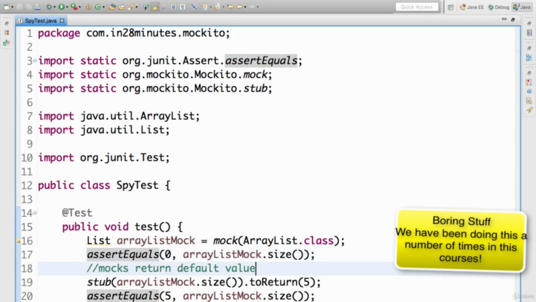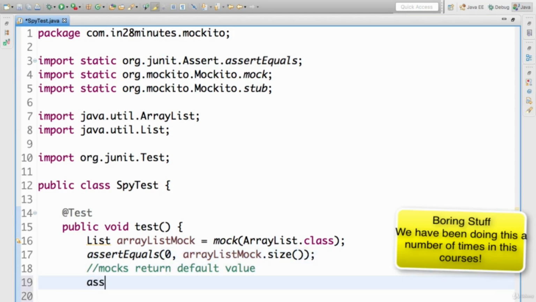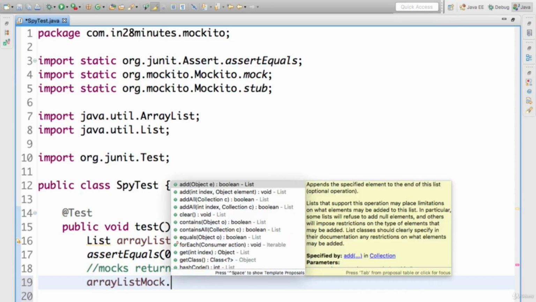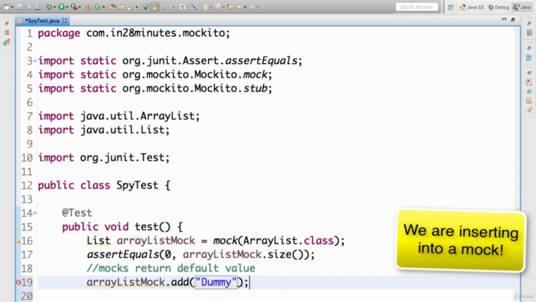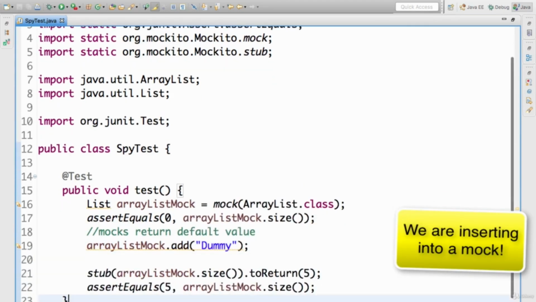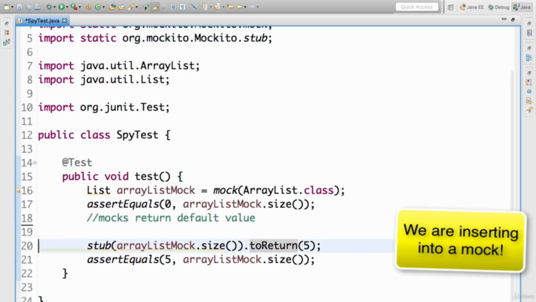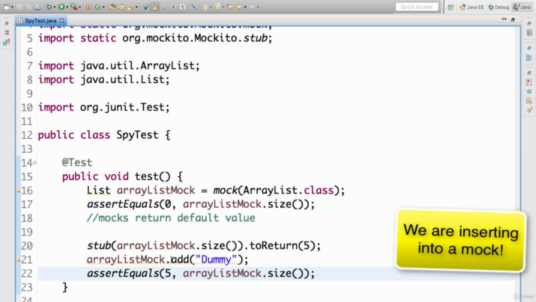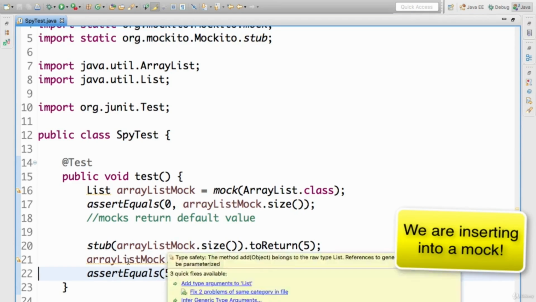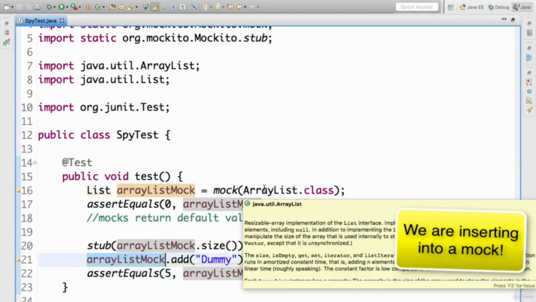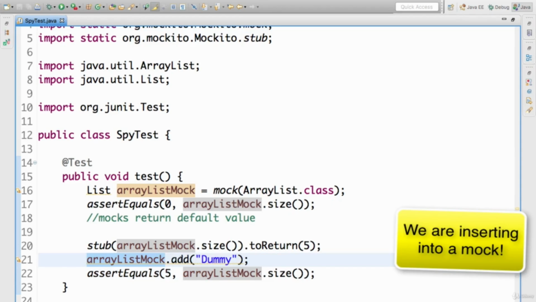Even if I insert a few values in between, let's say I insert a few values into the array list. Actually, I'm inserting into the mock. So I'm saying arrayList.add dummy. I'm just putting some dummy value in. Will it really cause any change to the size of the array? Let's say even after the size, I'm moving this line of code down here. Do you think this would really cause any change in the size of the array? It would not, because we are not really talking to the real ArrayList class. We are not really adding a value into the real ArrayList class at all. So that's basically a mock.